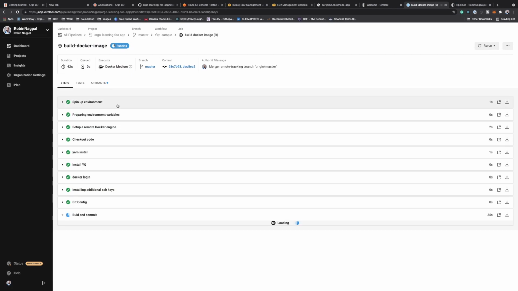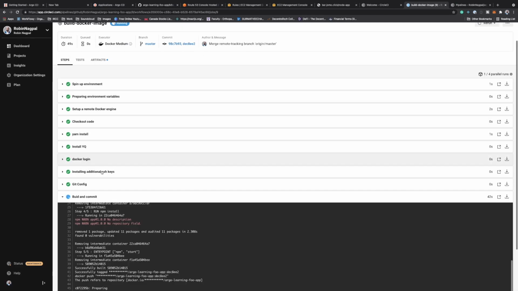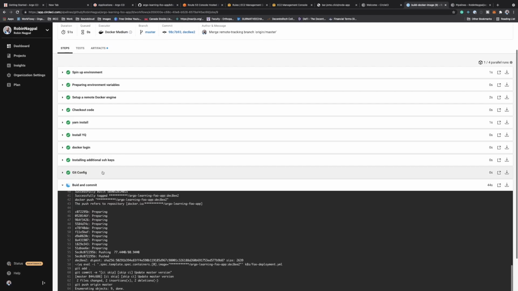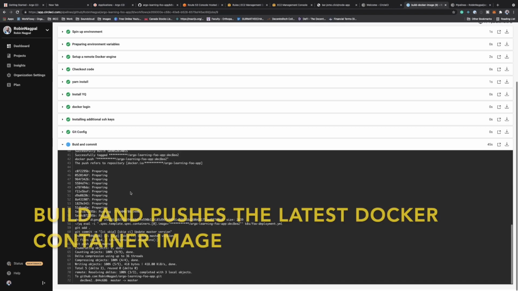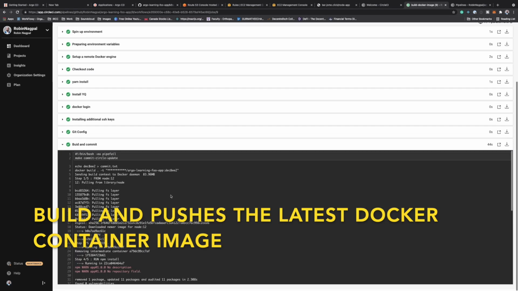So first it prepares, it checks out this code. It says yarn install, right? And then it says Docker login. Then it says git config. Now it's building the image, right? So it builds the image and then it pushes, and then it updates the container version.